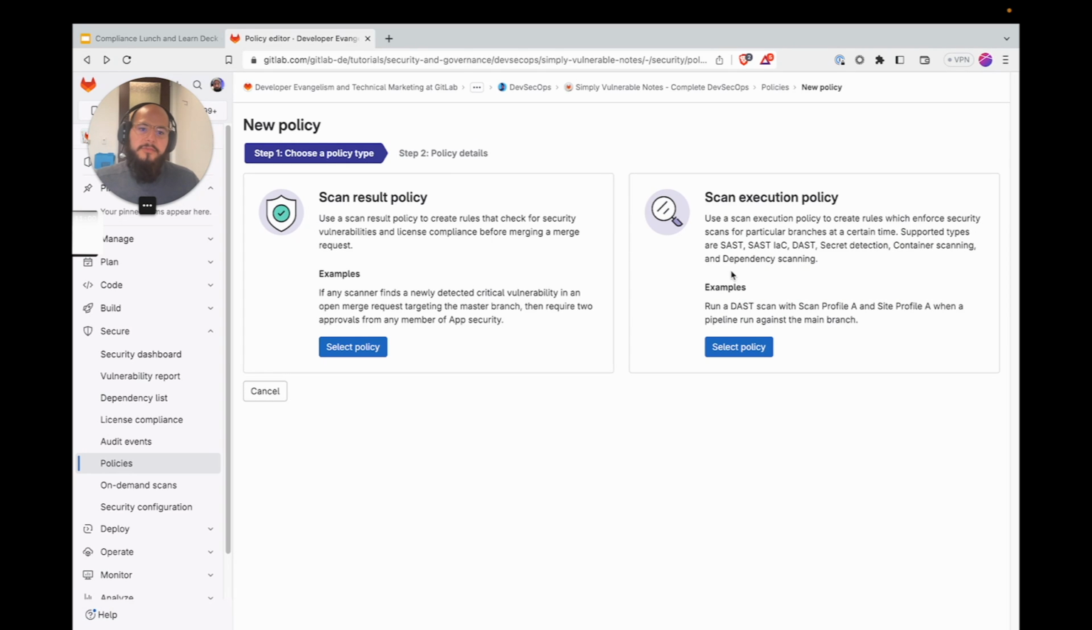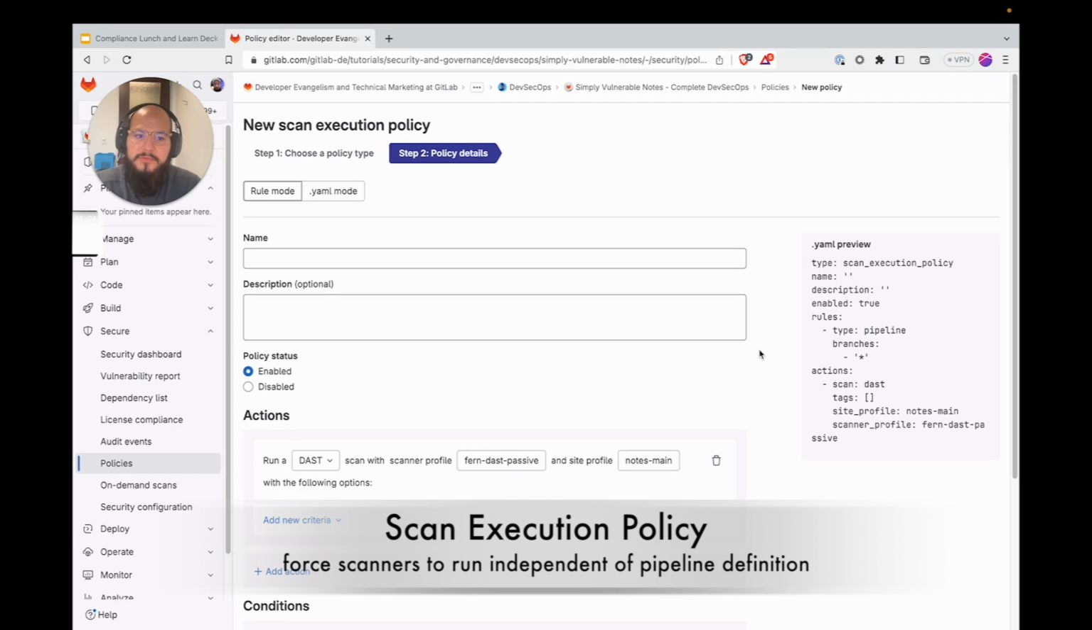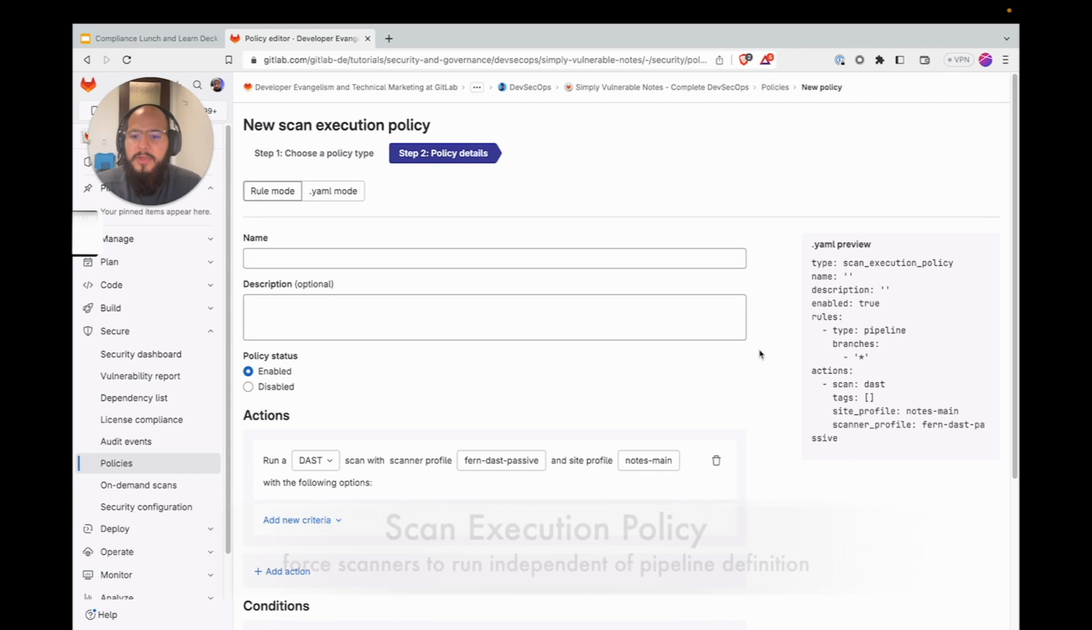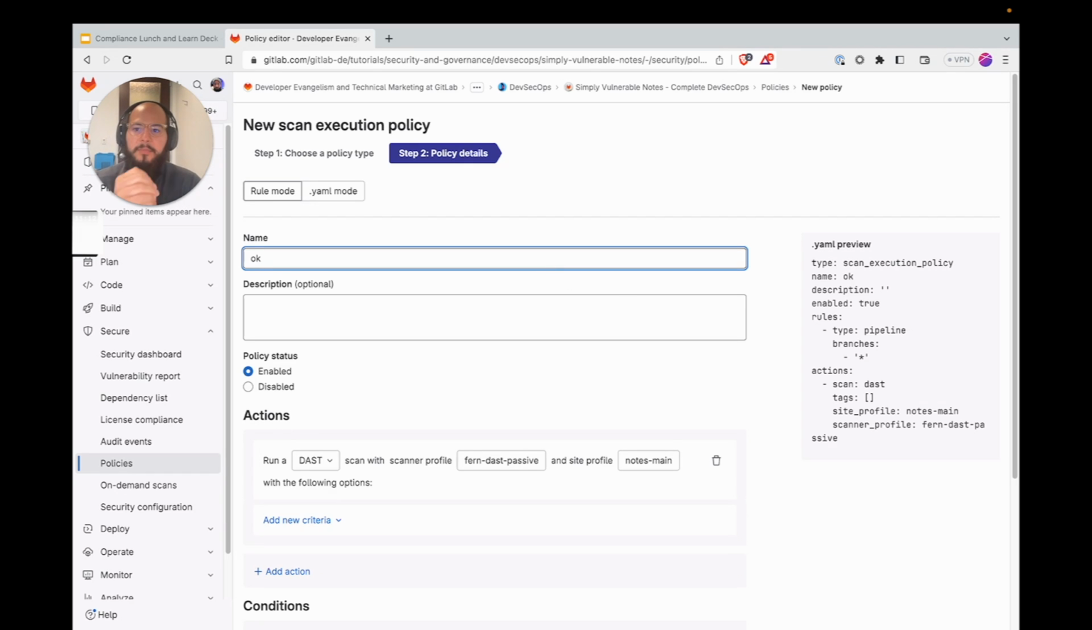The next policy is scan execution policy. And what this policy does is it forces a scan to run regardless of what the GitLab CI YAML file is. So in a typical workflow, developers can edit the .GitLab CI YAML file. But so meaning that they can remove a scan and then they can merge the code and then re-add the scanner, and then the policies won't be able to detect the change.